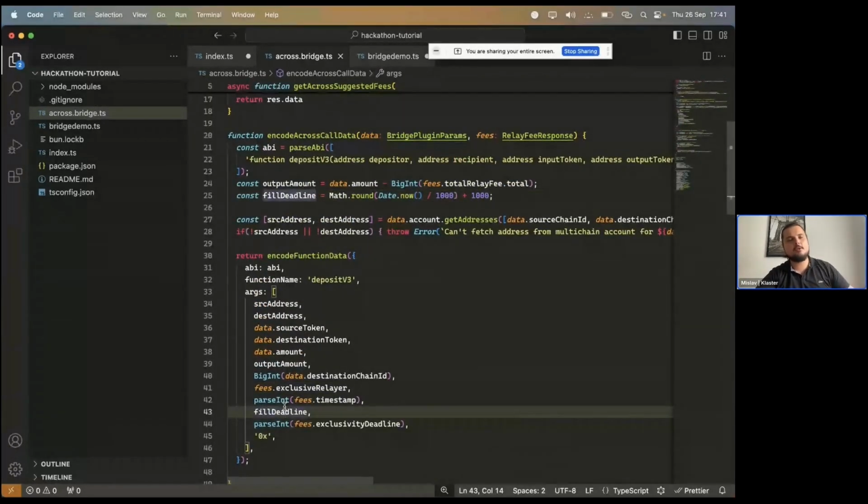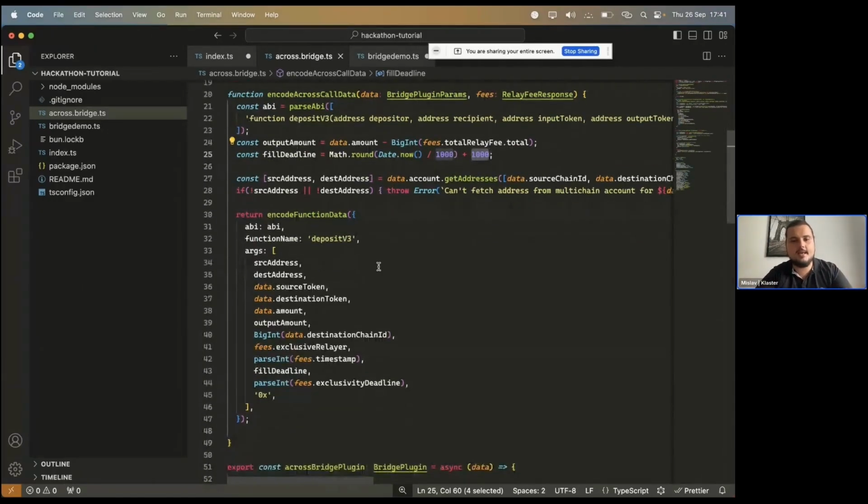So if some of your bridging transactions start failing in the hackathon, try playing around with this fill deadline. Sometimes it works well, sometimes it doesn't work properly. If you put it at a bigger deadline, then it will always work. But then you will get maybe slightly worse spreads from the Across SDK. So you can use this.